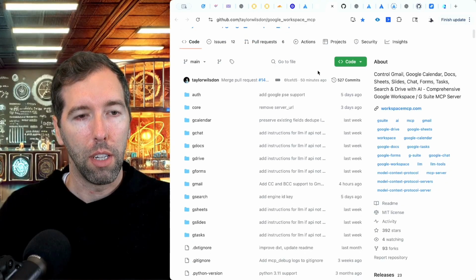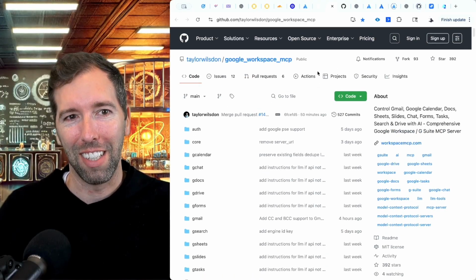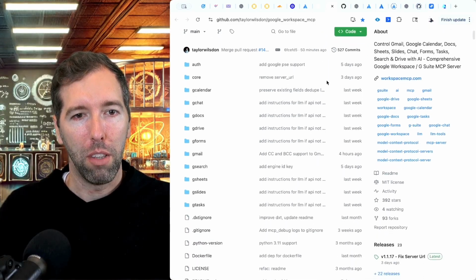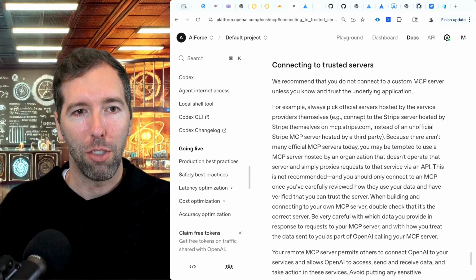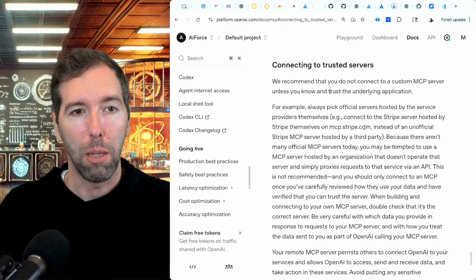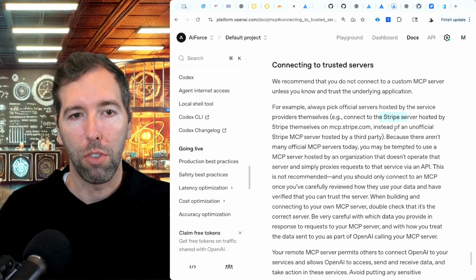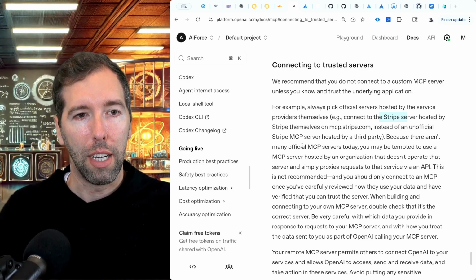And so these third-party services, you're going to come across these, and they will be very enticing. You will want to spin these up right away and connect to them. But the caution still exists that you do have to really consider before you connect to a third-party MCP. The example they gave here is with Stripe. Stripe does host a specific MCP, and it's available from Stripe, but there are third-party Stripe connectors as well.